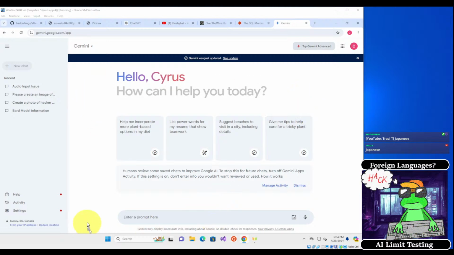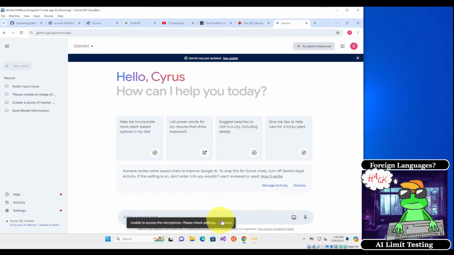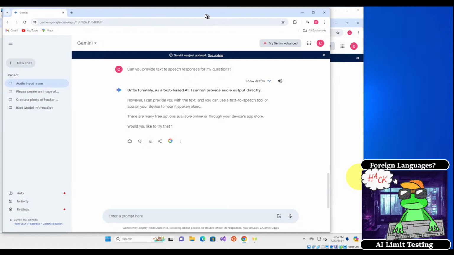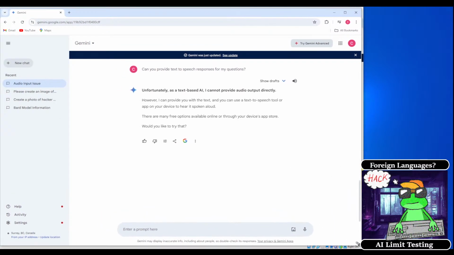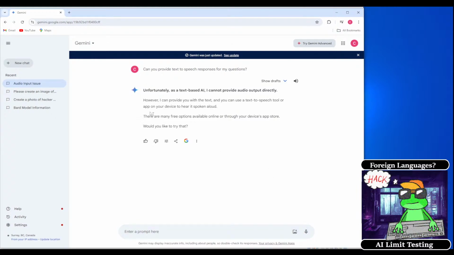So the thing about Gemini is that we can speak into the microphone using Gemini. So that's very convenient for us. I'm going to click on Use Microphone. Unable to access microphone, check settings. Okay. Let me grab another browser tab. So this browser tab over here might be better. Let me resize this. Okay.